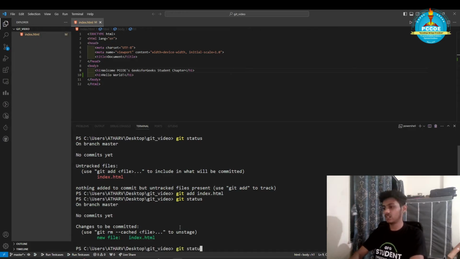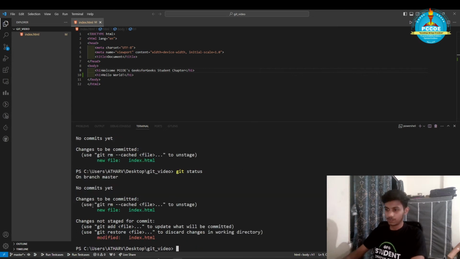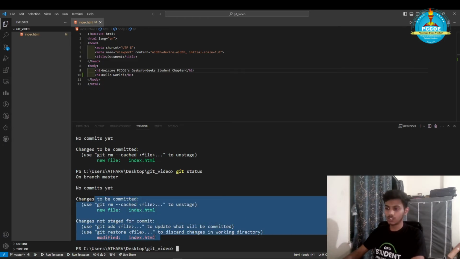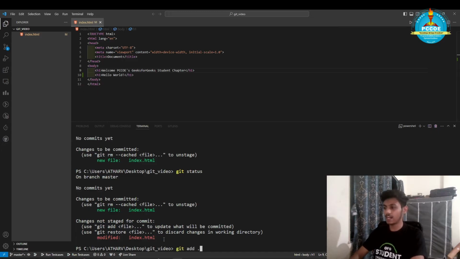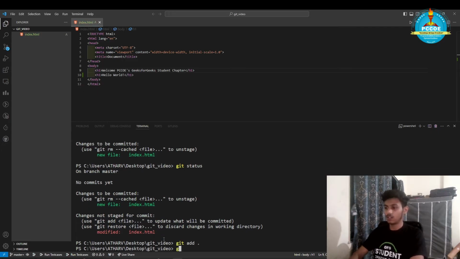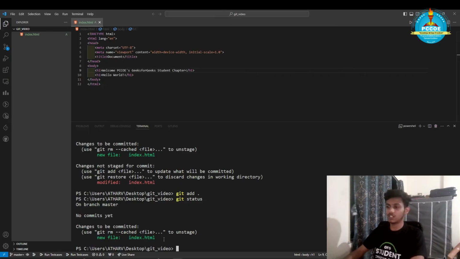So as we can see, using git status, the file is now modified, but the changes are not staged. So to stage all those changes, we'll do once again git add and then dot. Now we can check the git status and the file is now updated.